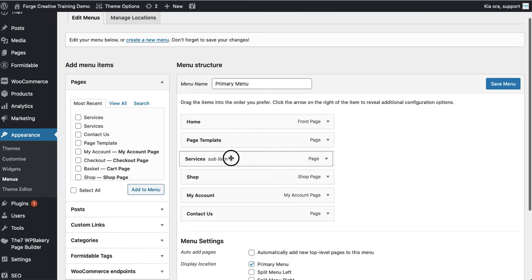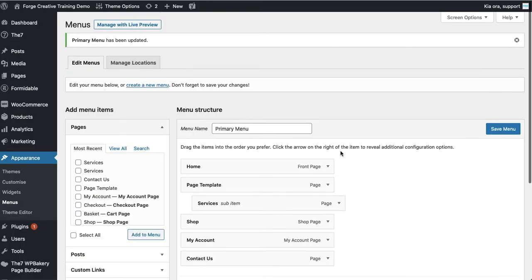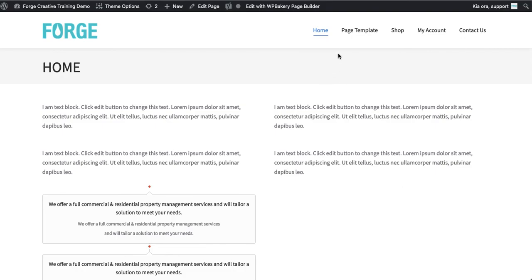Again, if we go hard left, that will be a main navigation. If we go one to the right, then that is now a sub page of page template. We must hit Save Menu in the top right. And if we now go back to the website, visit site, top left, then as we roll over page template, we can see that we've added that as a sub page, and off we go.